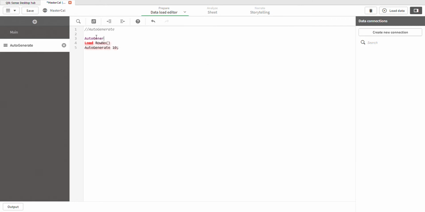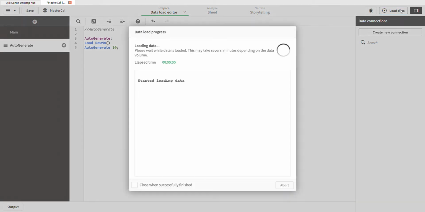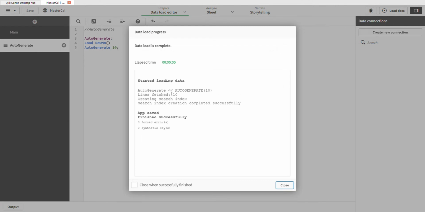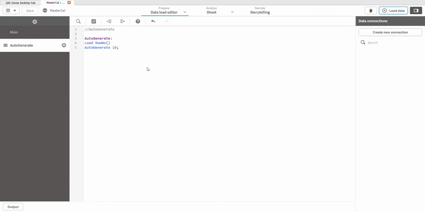Those who know that can skip and go to the next part. You can skip the first 3-4 minutes, but it would be a good thing if you can see that. So I'm going to load it, and you see it has created 10 records. I didn't have any from. So what AutoGenerate does is it creates the records, and we can manipulate those records. So this is our first thing, how the AutoGenerate function works.